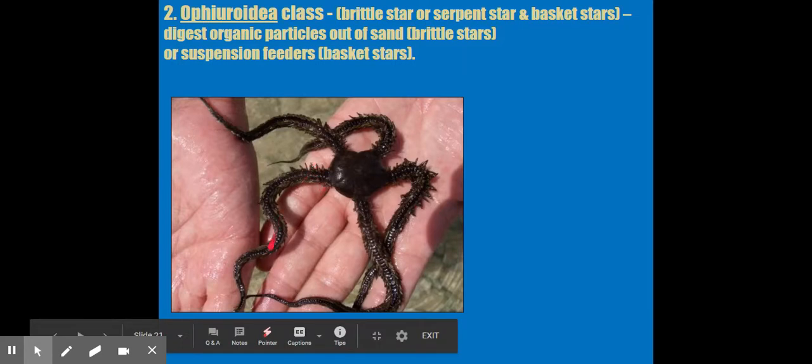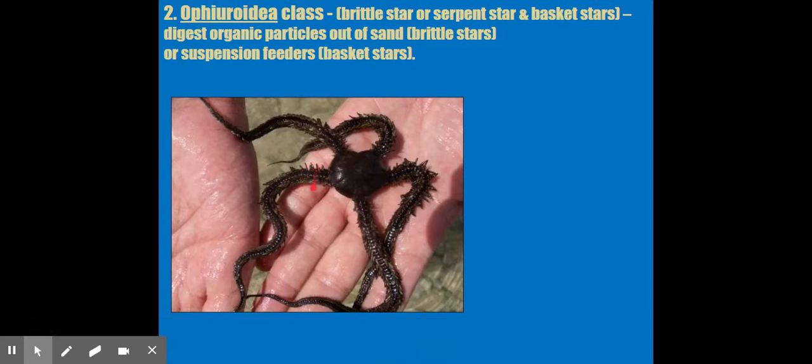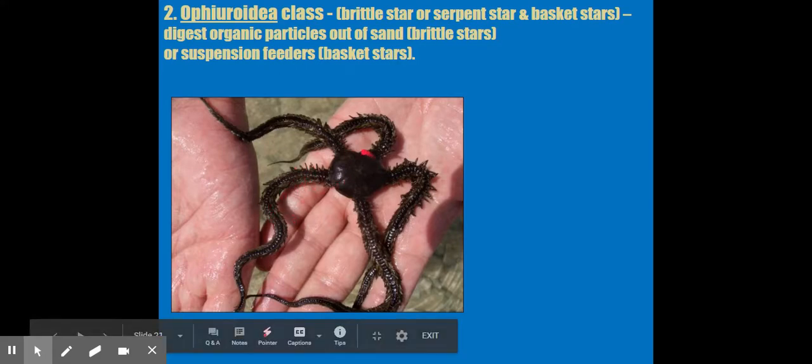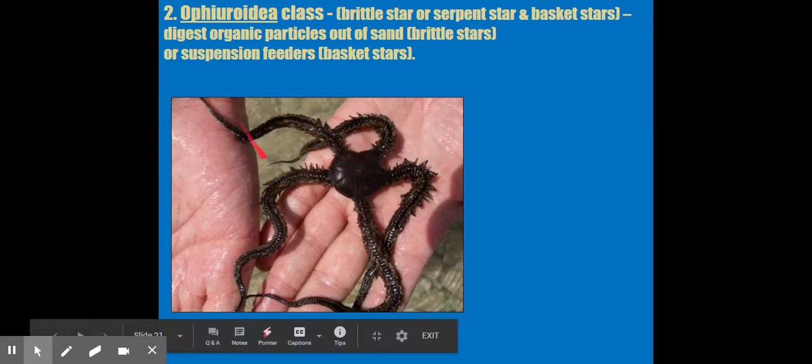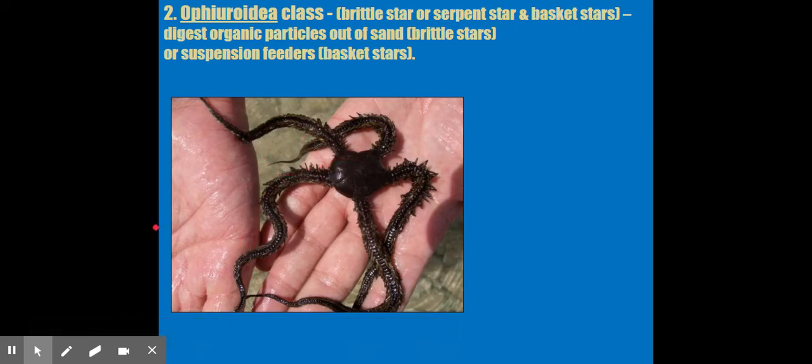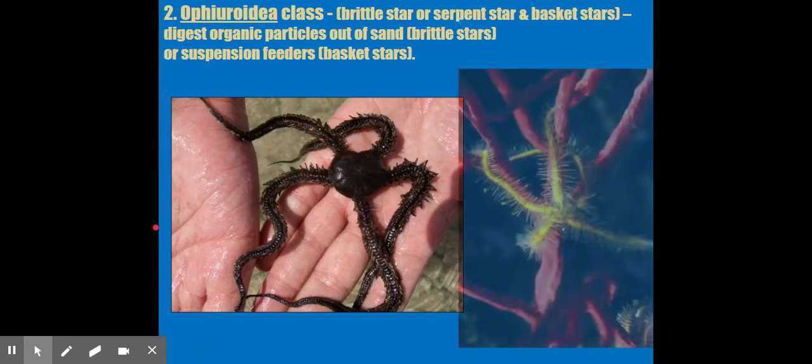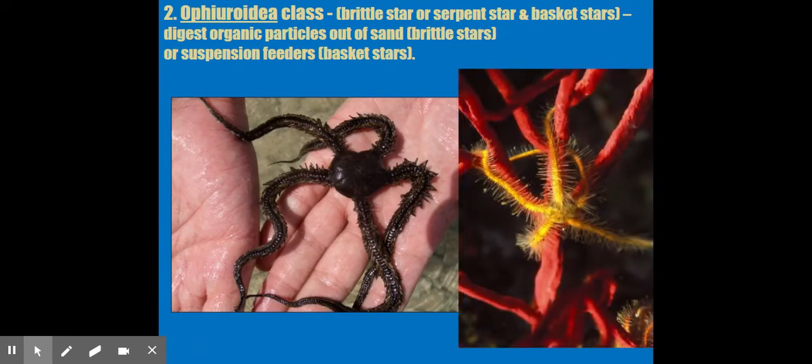The arms look a lot like worms, and these have those calcium carbonate plates lined up kind of like our vertebrae, so they're flexible. So really obvious central disc, and has these arms along them. So set up a little bit different than a typical sea star. Some of these brittle stars can be planktonic as well, or found in the deep sea.